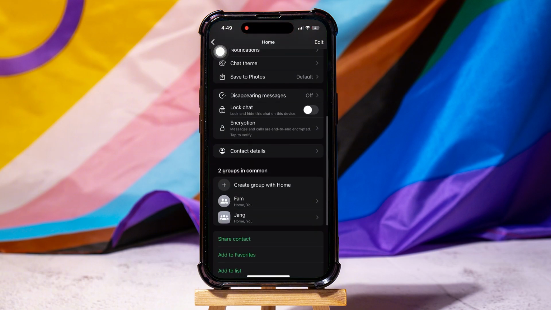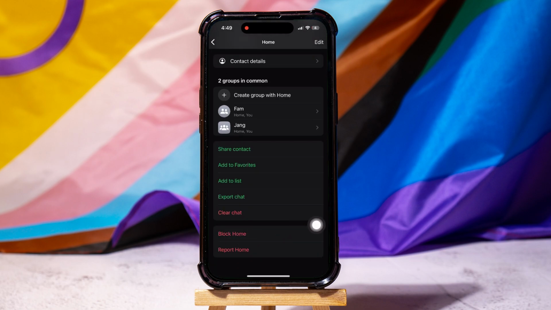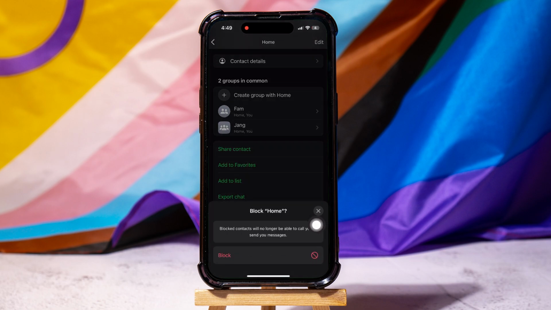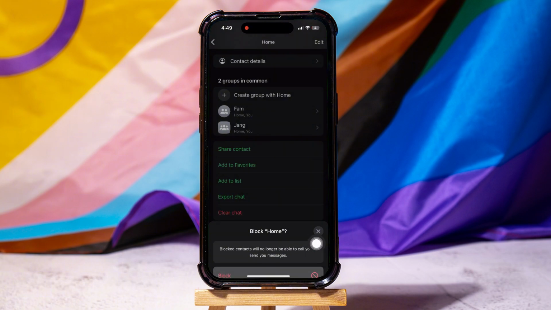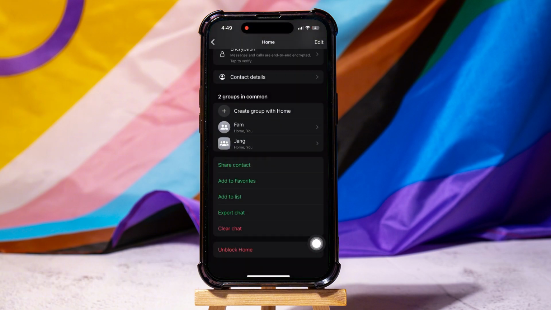Now scroll down to the end and tap on Block. Tap on Block again to confirm. Blocked contacts will no longer be able to call you or send you messages. You have now successfully blocked this user.